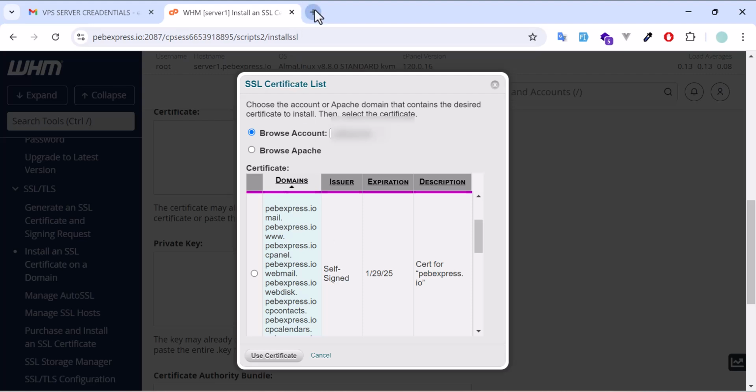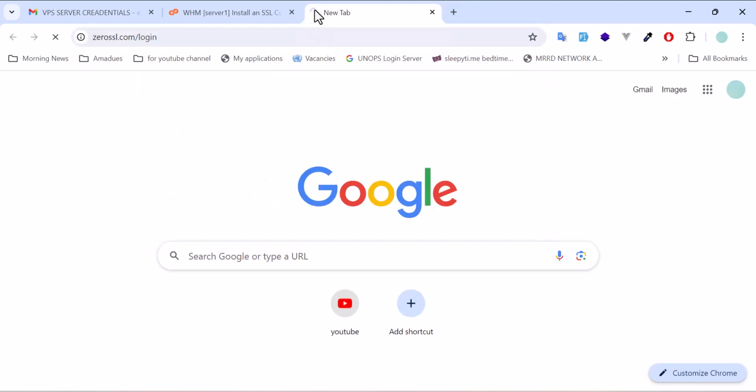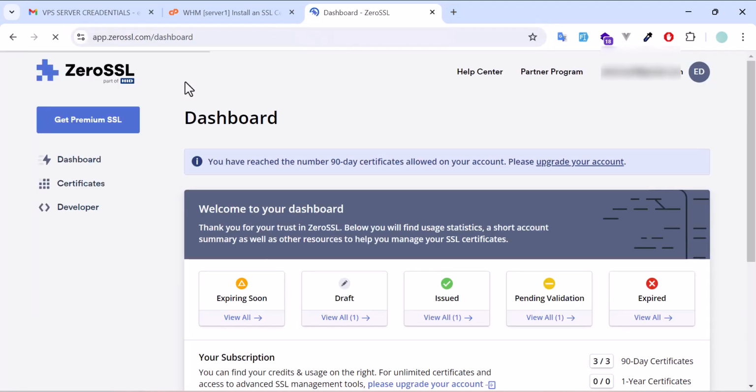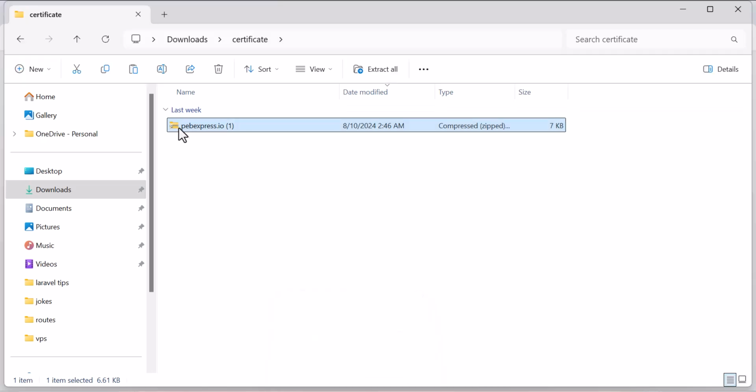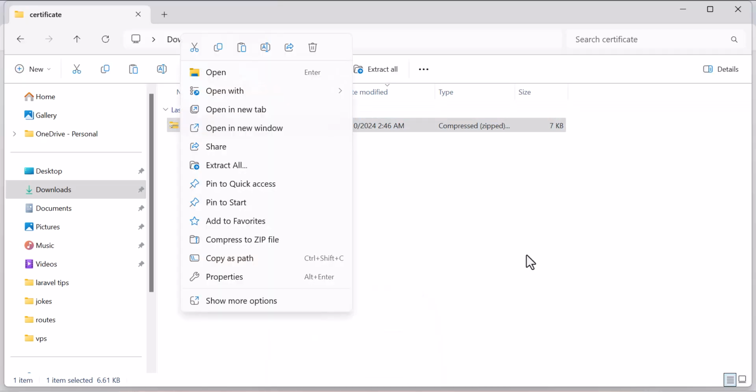You can go to 0ssl.com and log in. If you don't have any account, create an account and log in. Then go to certificate and click new certificate. So in here as you guys can see, I already have created a certificate for 90 days and the status is also issued, which will expire on 7th of November 2024. Once you have issued and downloaded your certificate, then you will get a zip file, extract it in here.